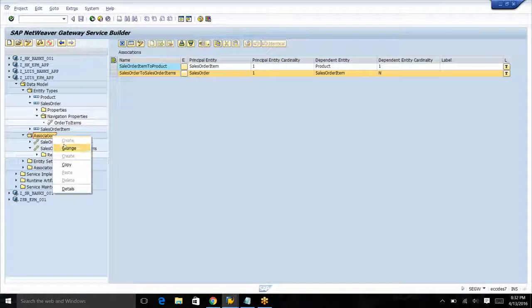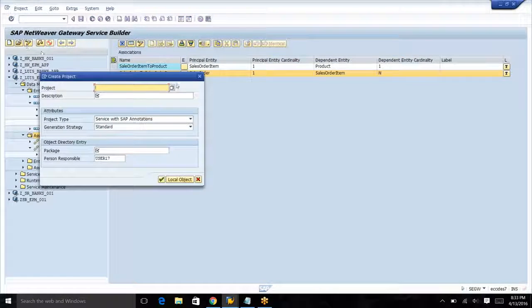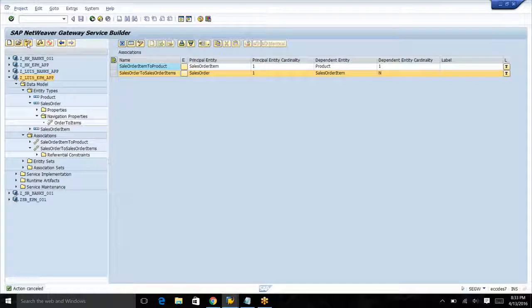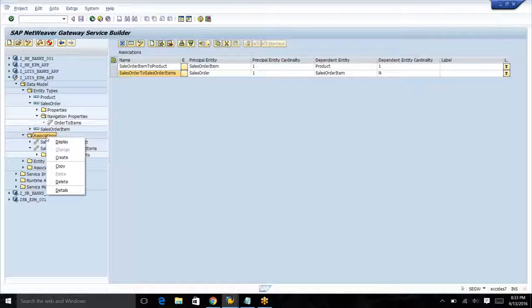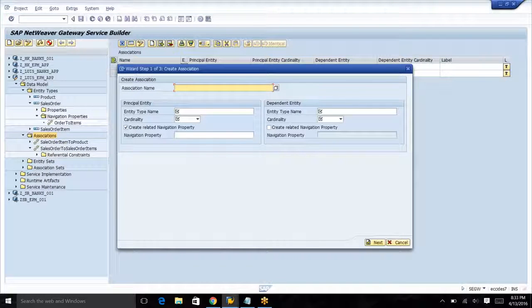Say if I create another association where the principal entity is sales order and the dependent entity is sales order item. This time I can create one, the cardinality on the left hand side is one. Let's say in my requirement I wanted to get the first sales order item. I will create the sales order item association first.